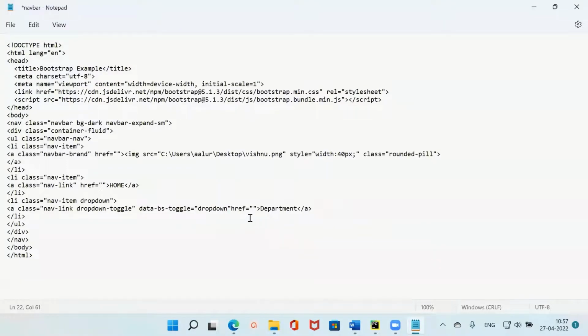Let me make it big. And this is my href, and then the departments. Now I want to add items into it, right? To do that, I will be adding the ul tag over here. So I'm saying ul class is equal to dropdown-menu. I already have shown you how to create dropdown menus. You can just watch that video if you want to, or just follow this.